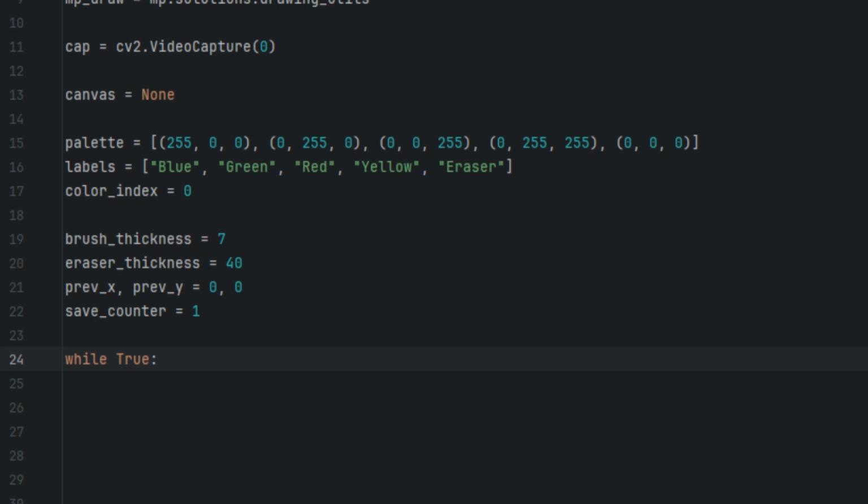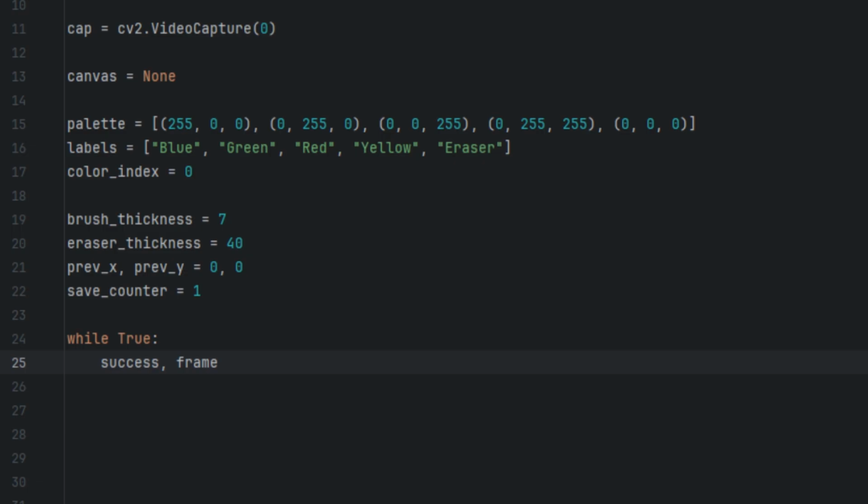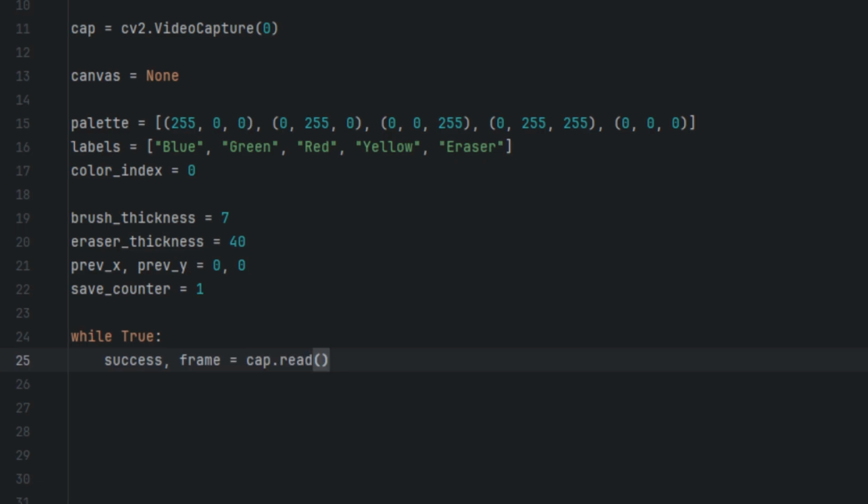So in here, we're going to create variables called success and frame and set them to cap.read. Cap.read grabs the next frame from the webcam. Success is a boolean, true or false, that tells us if the frame was read correctly. Frame is the actual image coming from the camera. So basically inside the loop, we read the next frame from the webcam. The variable success tells us if it worked and frame holds the actual camera image.